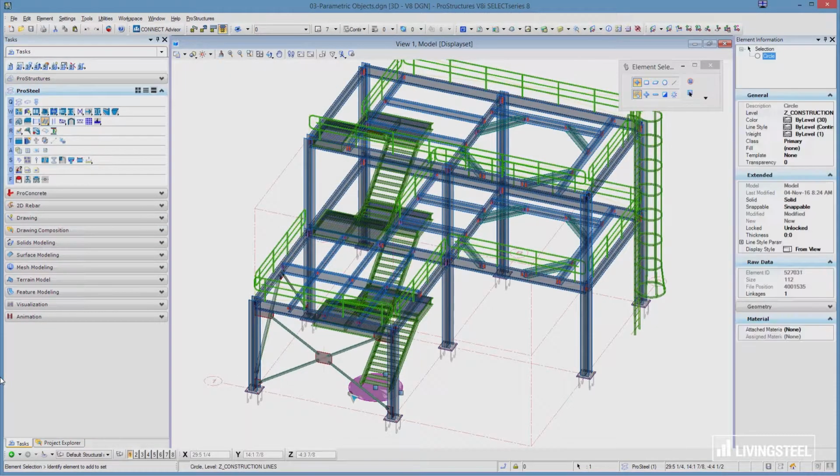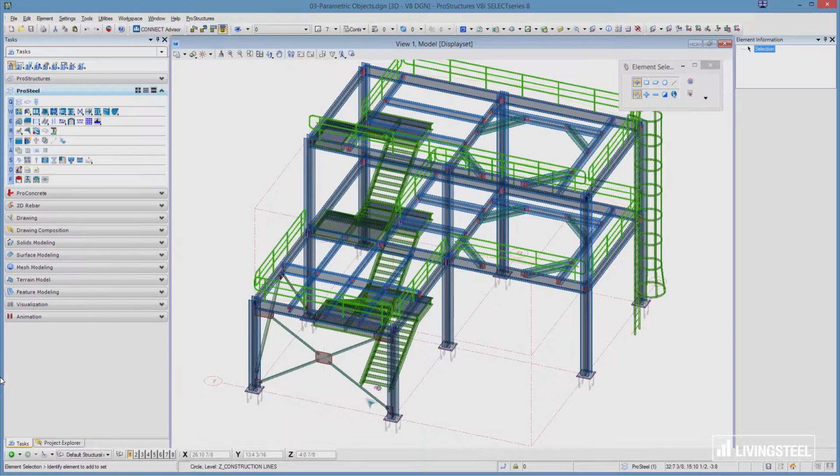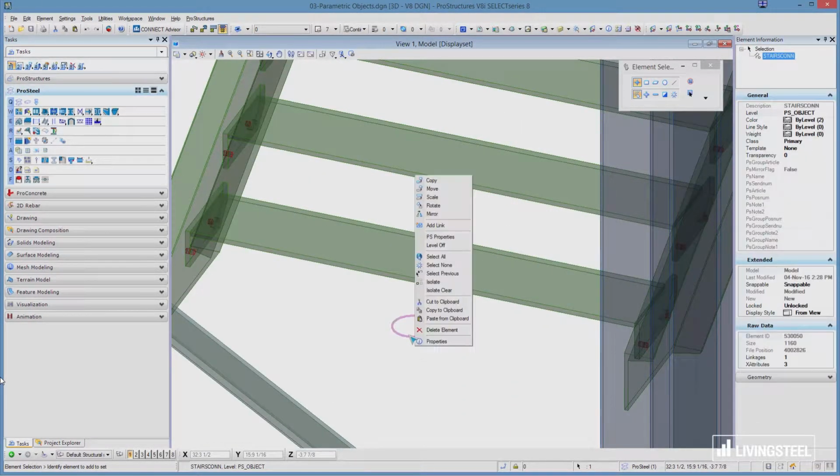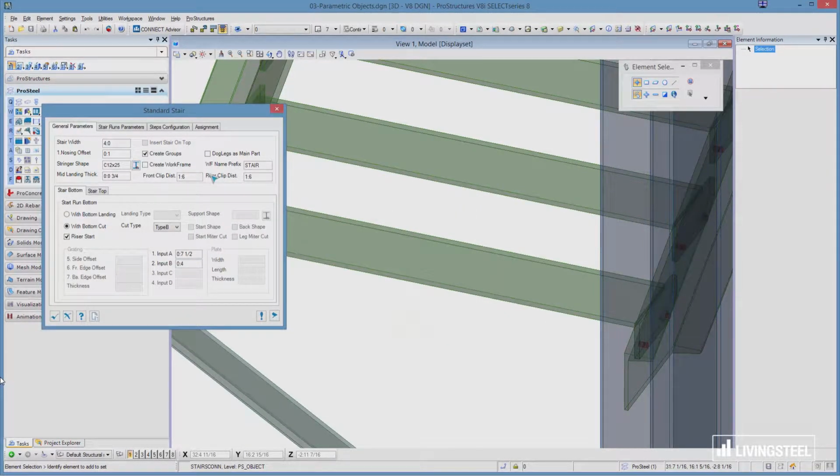I don't need this circle anymore. Quite frankly, I could delete it, but now I have another circle which is right here. This is the parametric line that allows me to go back to the dialog box of that stair to modify it if need be.